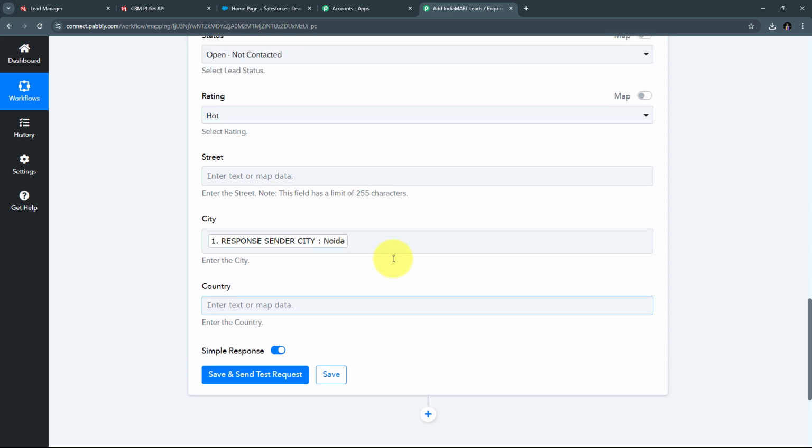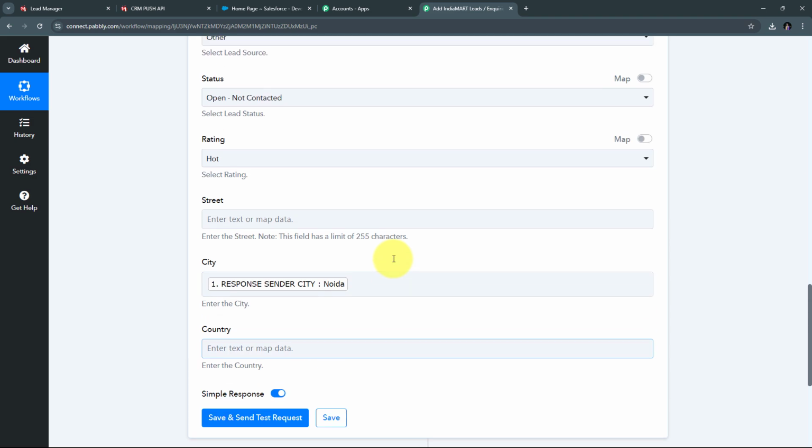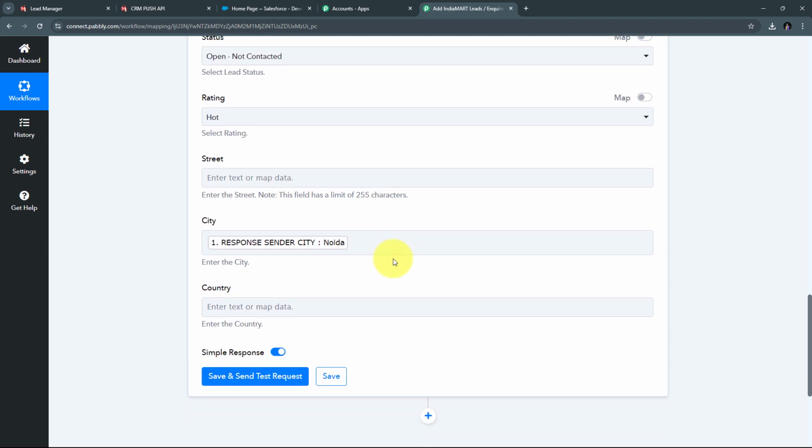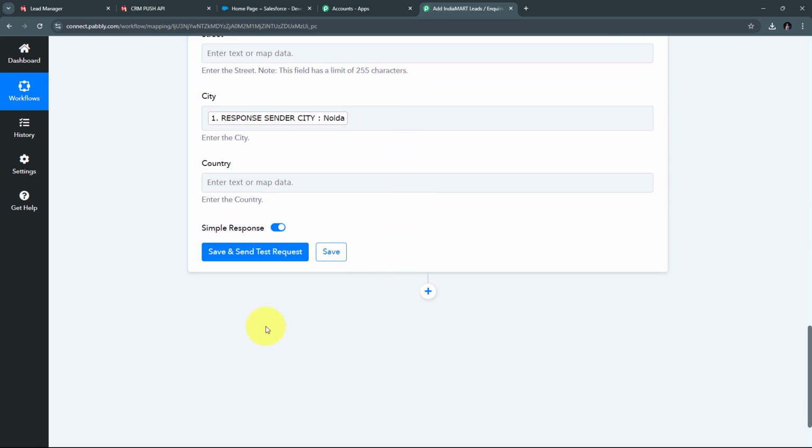Now here I have filled all the required details and I have mapped all these details here. Now what will happen is that every time I receive a new inquiry through IndiaMART, automatically all these details that I have mapped here are going to get replaced with the new lead detail or the inquiry detail in real time. So every time I receive a new inquiry through IndiaMART, automatically I will create a new lead in Salesforce. Now I'm going to click on the Save and Send Test Request button.